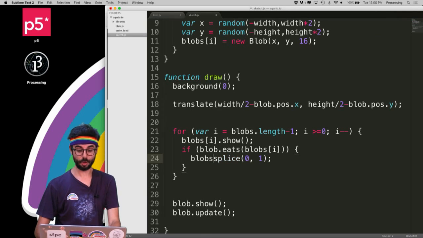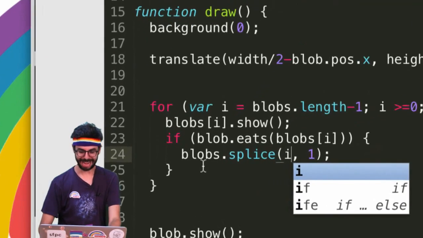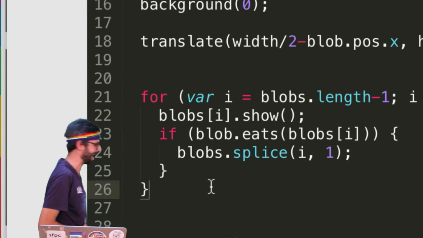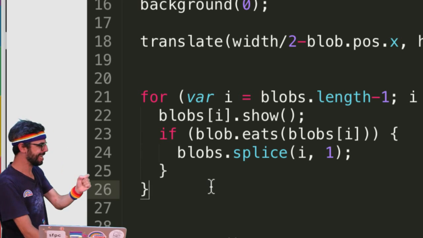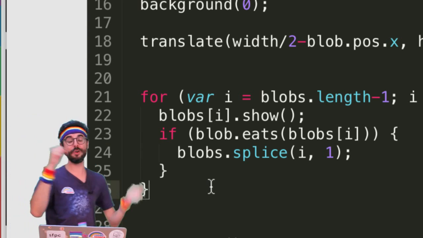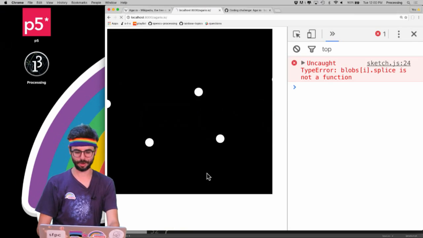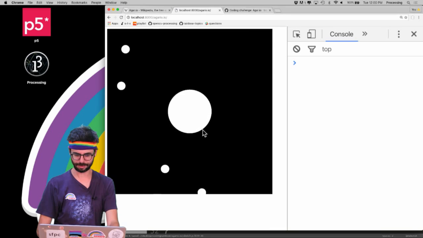Okay, of course, what am I doing here? This is absolutely incorrect. I haven't eaten breakfast this morning. Clearly, I'm kind of struggling here for my energy. I want to splice out of the array at index I one element, which means remove one element starting at index I. I don't know what I was writing before. It was completely wrong. Blobs splice, let me refresh here.